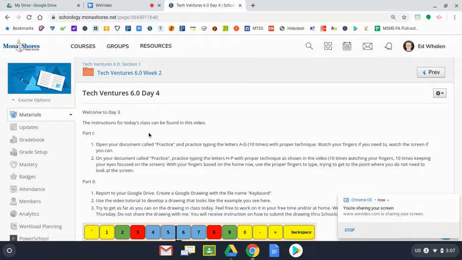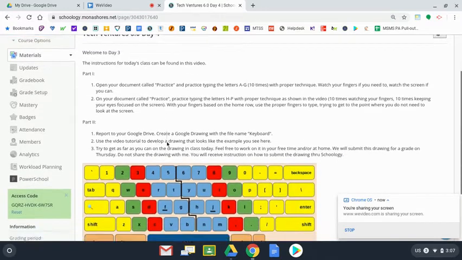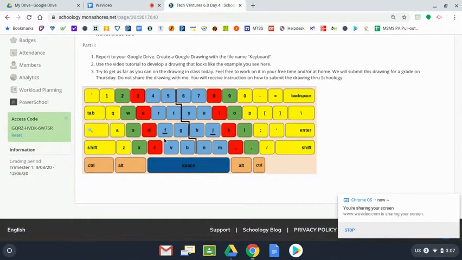Now, day four is going to show you not only some text, some specific part one and part two instructions, but I've also placed here a drawing that I've made in the past, and this is going to be your first grade for our class. It's a drawing of a keyboard.